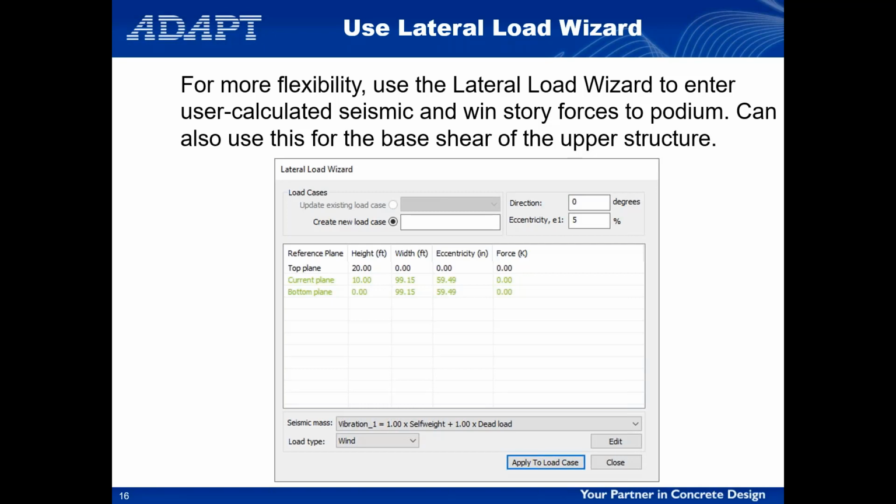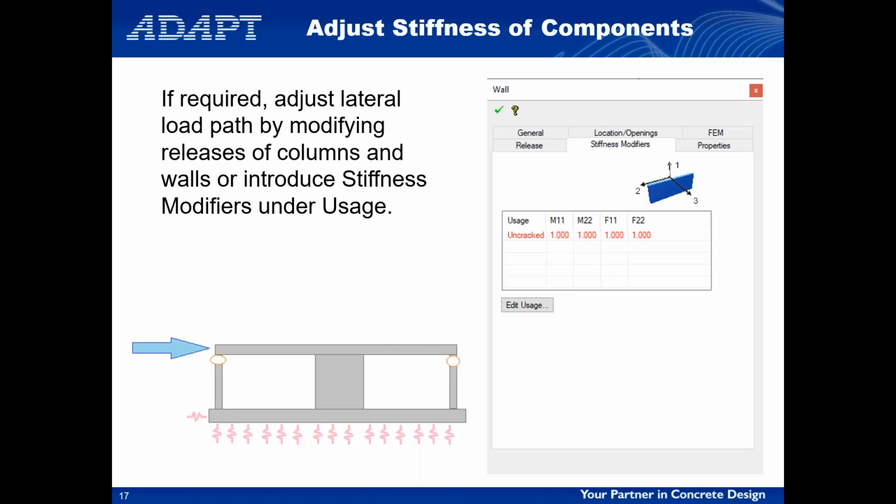So we have now covered all the different ways that we can apply lateral loads. Now we're going to be moving into global analysis, right? So far we were just focusing on the podium. So now the question comes up, okay, now I'm transferring loads from these lateral loads through this concrete mass.